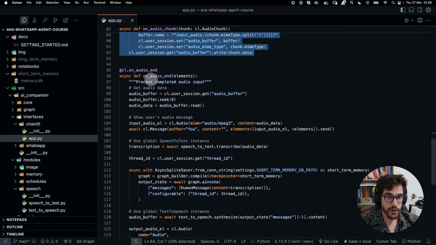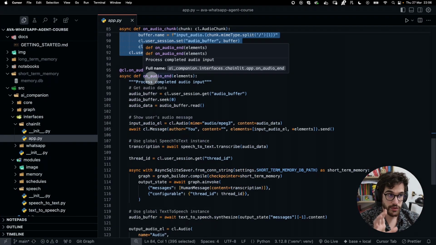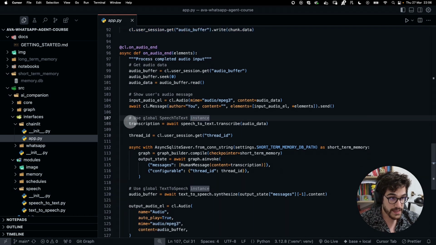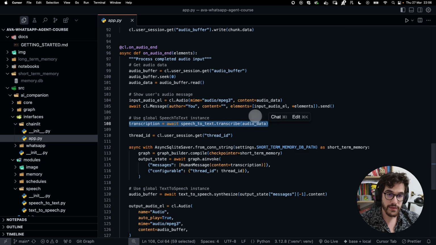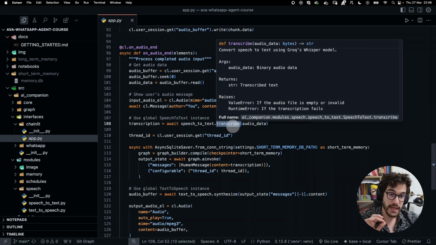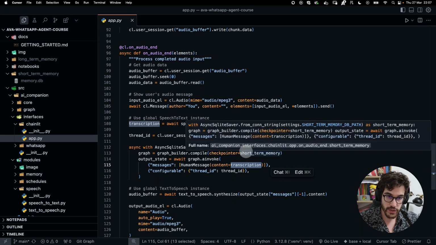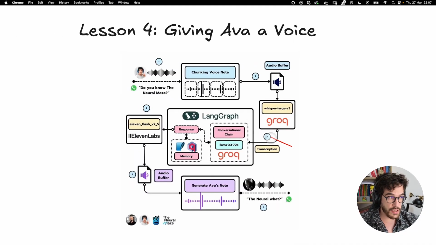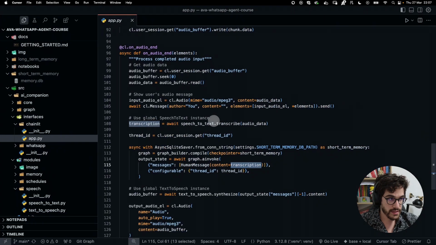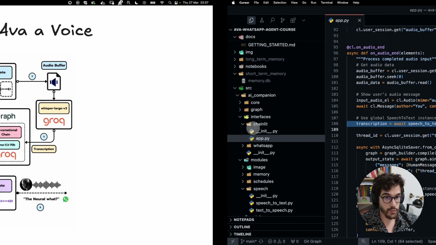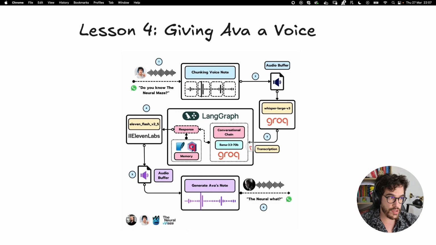And then when the audio has finally been processed and is complete, what is going to happen here is that we are going to transcribe the audio data. You can see here that we are calling exactly the method that I have just described to you. We are using the speech-to-text class and we are just transcribing the data. And then this transcription is the text that we are going to pass to the LangGraph workflow as we defined here. We are transcribing the audio with Whisper, and then we are passing this transcription into the LangGraph workflow.